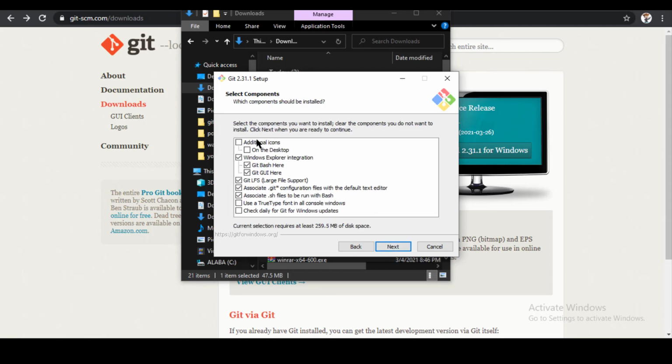We have additional icons and on the desktop. So what this is saying is, okay, after installing, I would like to have a shortcut on the home page of my system or my computer. Okay, so here we have Git bash and Git GUI. I haven't spoken of Git GUI because I don't use that. I use only Git bash. Most people don't use Git GUI. But it's just like Git, having the same function as Git bash. Simple. So I'm going to leave this as default.